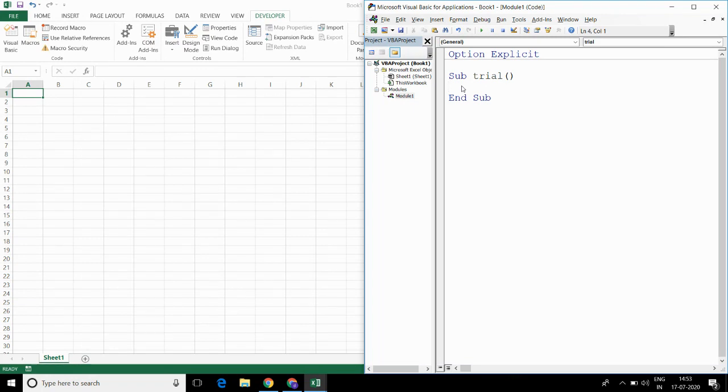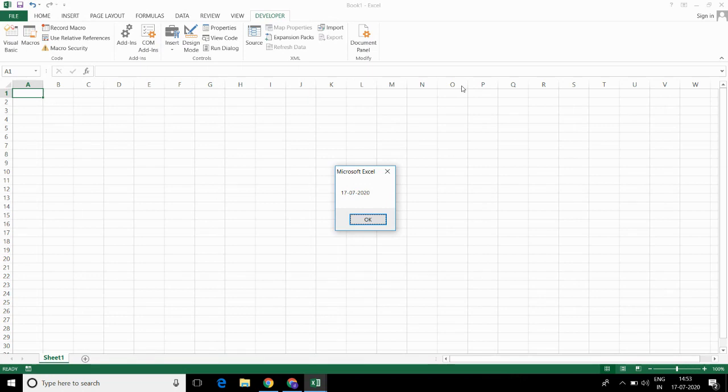Now if we want to get today's date and show it as a message, then we can write MsgBox Date, and let me run this code. Today's date is 17th July 2020.